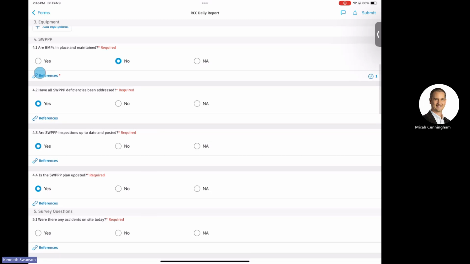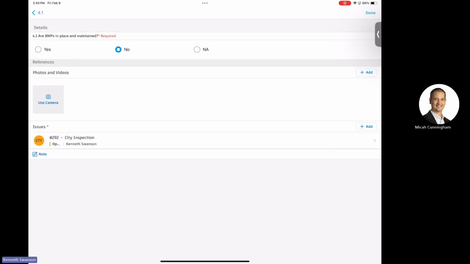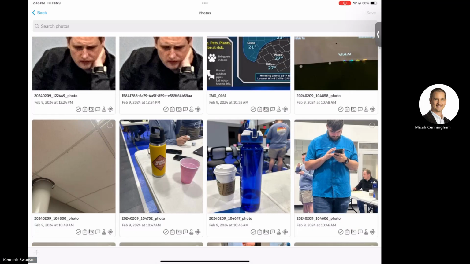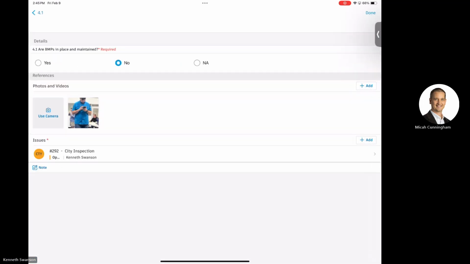So we see our references. When I click my references for that question, it allows us to add a photo to that question. I go ahead and say, hey, use this photo from my project. Go ahead and add in whatever it is and save that. You can require a photo, you can require an issue, you can require neither, and still prompt you to do it though.